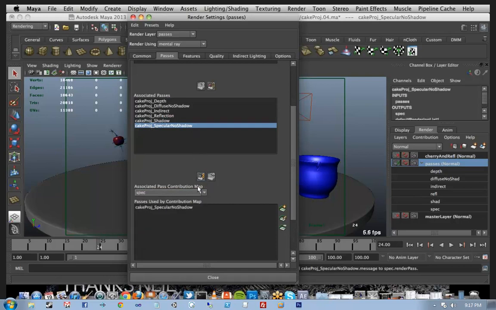I think that's the right specular, it may not be, we'll see. Okay, so now let me double check them by clicking through. So I go depth, yes. Diffuse, no shad, yes. Indirect, yes.